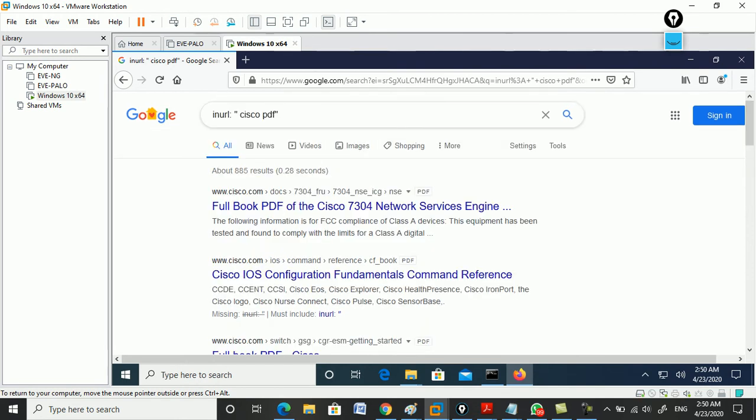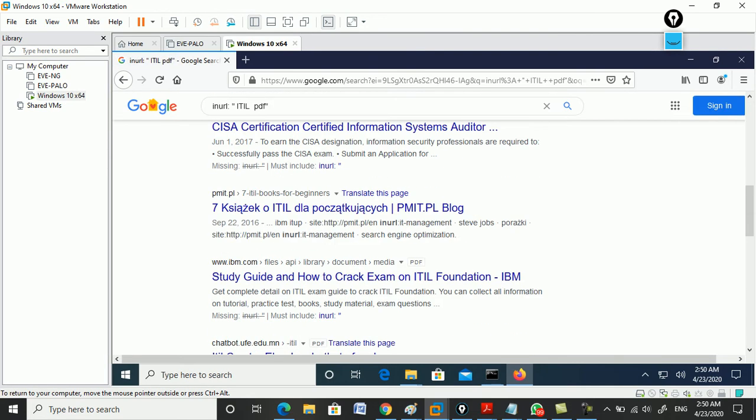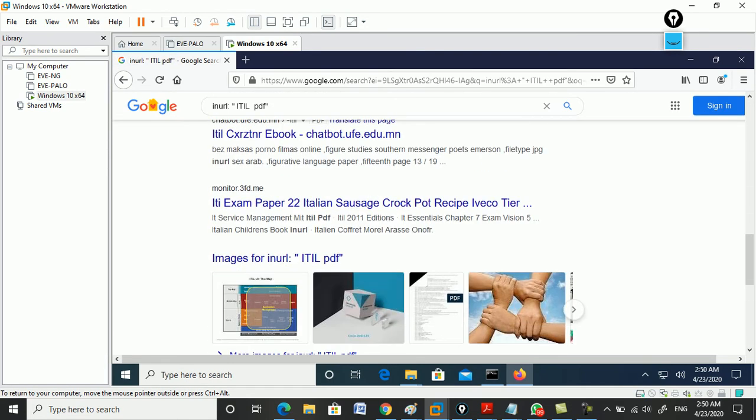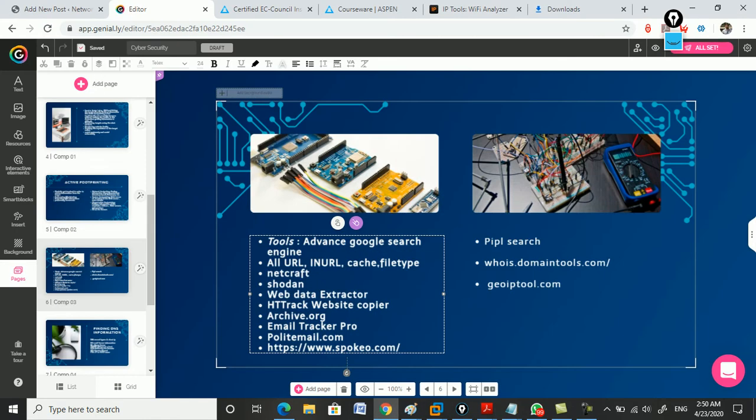If you make it, let's say, ITIL, it will come up with ITIL PDF. Have you seen it? ITIL. So like this, you can sort it. You can find it. Okay. So the rest of you can practice like cache, file type, and all those. Okay. Next we'll be coming to Netcraft.